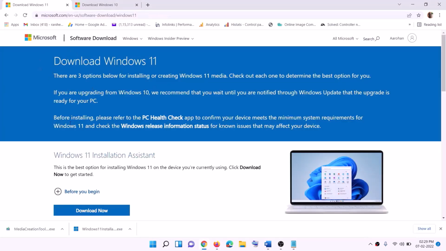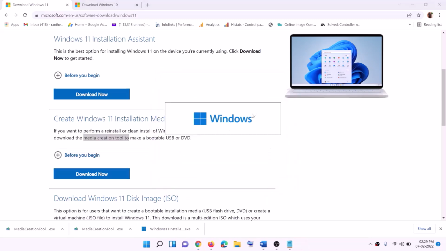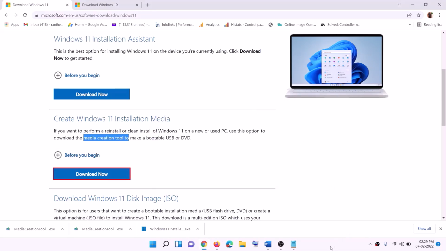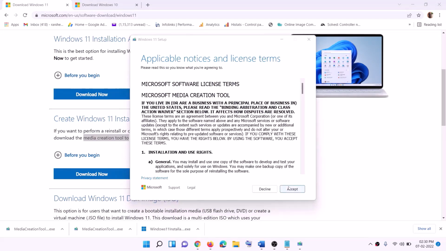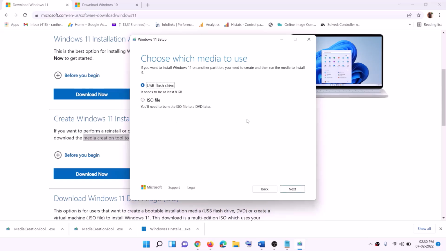Now for Windows 11 users, go to this website. Here also you will find the media creation tool. Click on download now, and then run this exe file. Click on yes to allow. Now this will load the Windows 11 media creation tool. Now click on accept. By default, Windows 11 would be selected. Click on next. Select ISO file, then click on next.